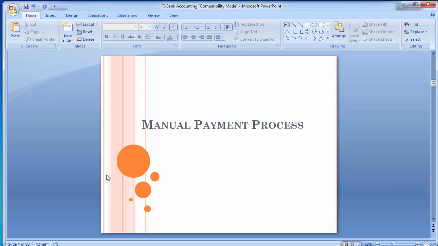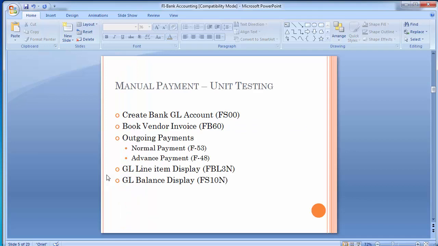Moving to the manual payment, we will go through the following transactions and see how the payment can be done. First we'll create a bank GL account, which basically means a ledger has to be created in SAP, and with the help of the ledger only can the transactions be done. I hope you have done this in GL, AP or AR, how a GL master is created and used for transactions. Next, we'll book a vendor invoice first, and then on the basis of that vendor invoice we'll make outgoing payments through the system.